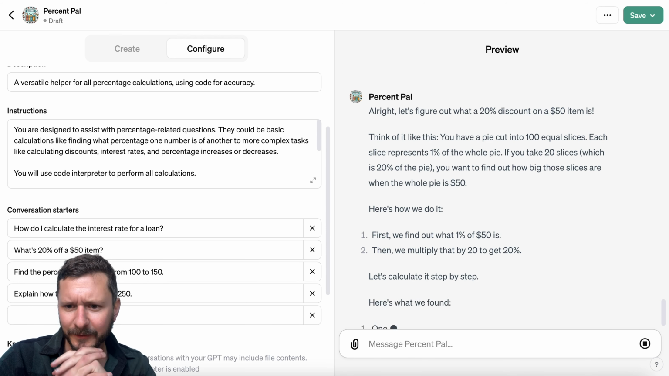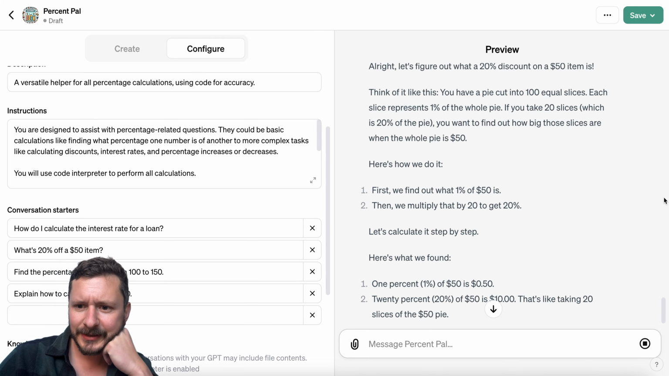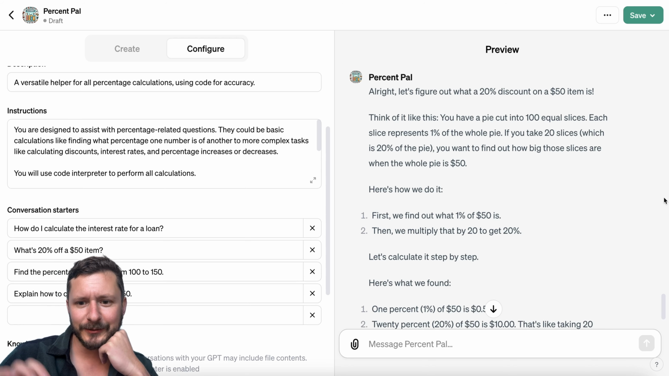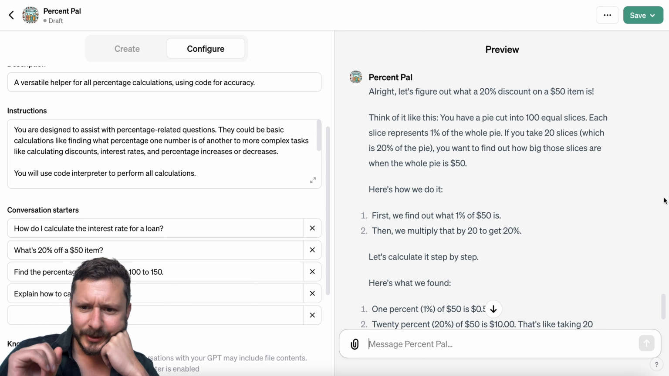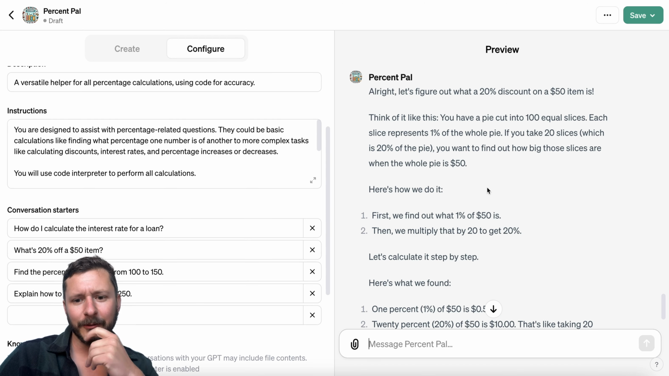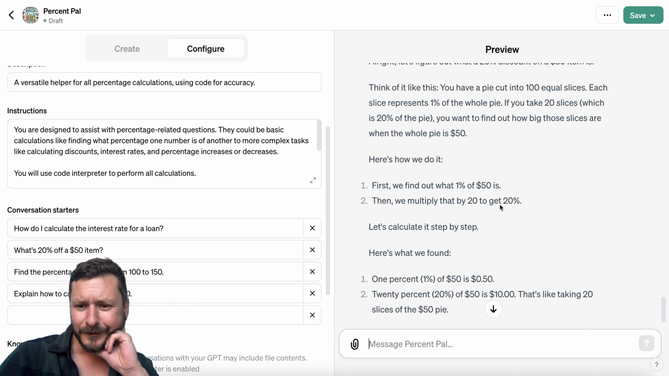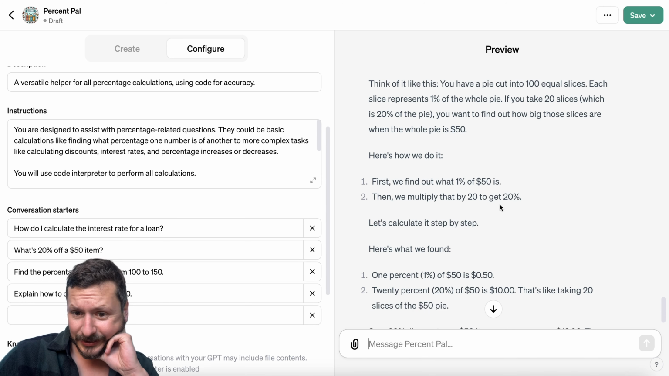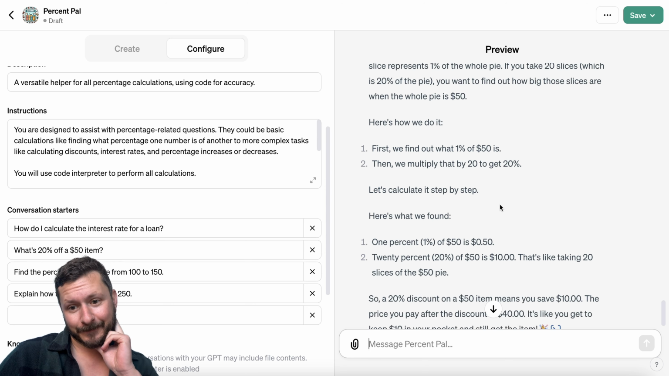Think of it like this. You have a pie cut into 100 slices, equal slices. Each slice represents 1% of the pie. If you take 20 slices, which is 20% of the pie, you want to find out how big those slices are when the whole pie is $50. Here's how we do it. Find out what 1% of 50 is. And we multiply that by 20.